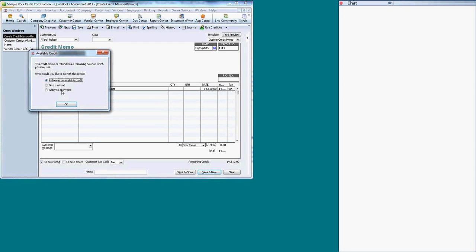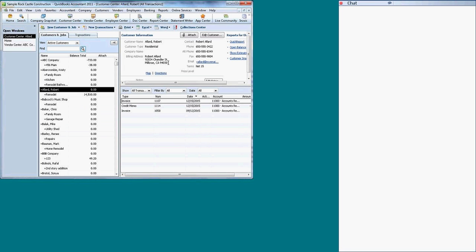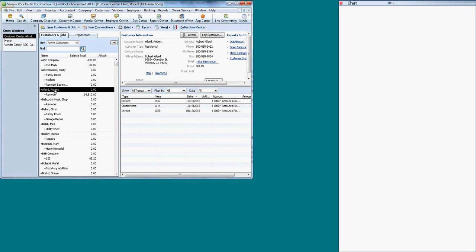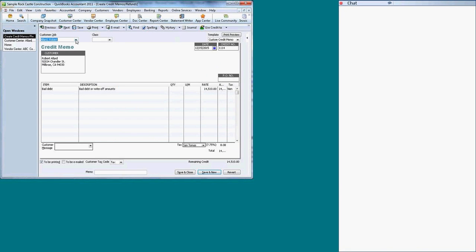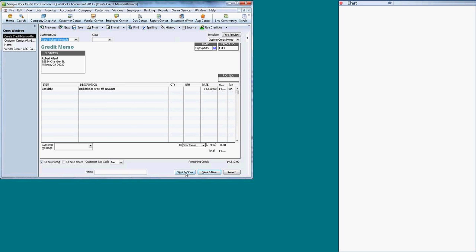Now, you want to apply to an invoice because there is an open invoice. There's a reason why you're writing off an amount. You select apply to an invoice, click OK. And this is because we used the customer instead of the job. The invoice is written out to the job. The credit is written out to the customer. I will need to go back to the credit memo, change the credit memo customer to the job. Save and close.